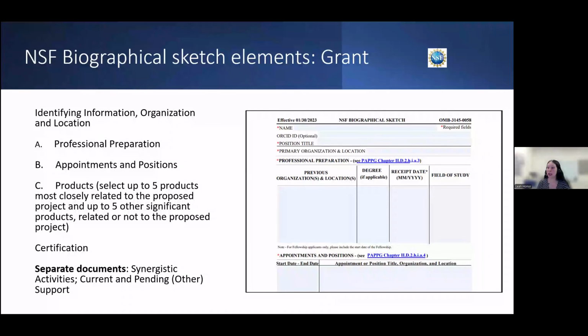And then synergistic activities and current and pending other support forms are separate documents that are not being covered in this workshop, but are available within SciENcv.